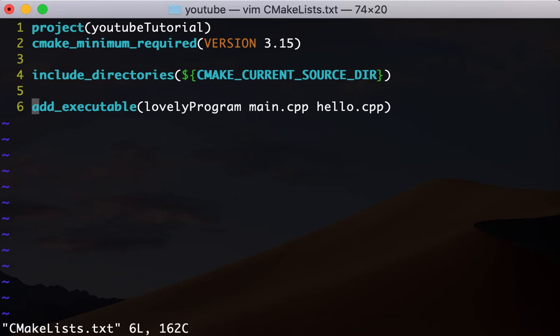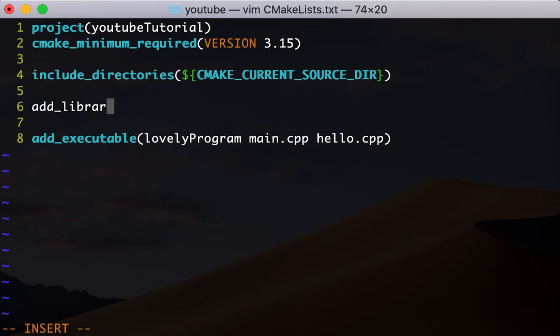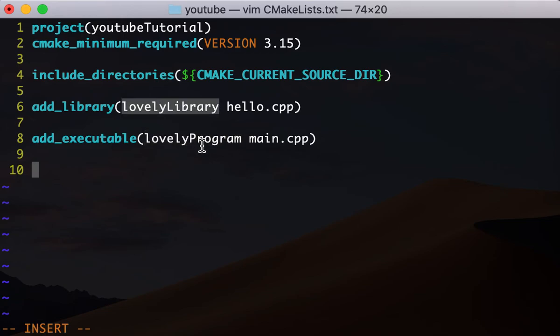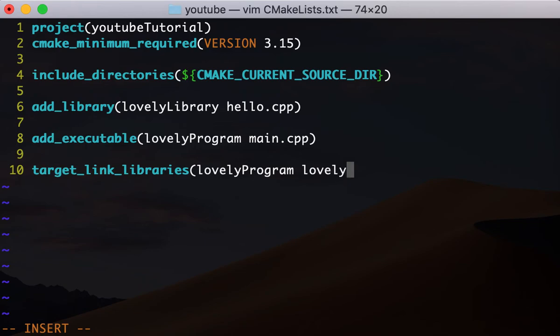So let's create a library for this. Add library, lovely library, let's say. Library, hello.cpp. This is going to be our library. We want to remove this from here. So a couple of things, right? Now that we have our library and our executable, one thing left is to link our library to our executable. So let's say target link libraries, then lovely program, and we want to link to it library. There you go. This is enough to build our executable and link the library to it.